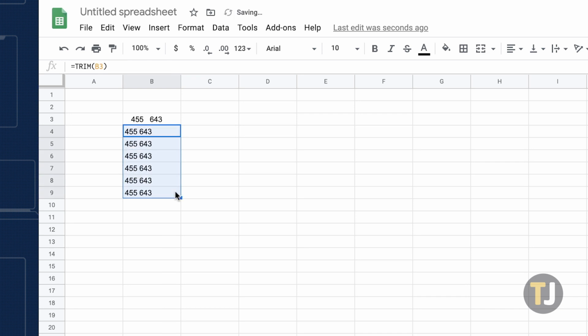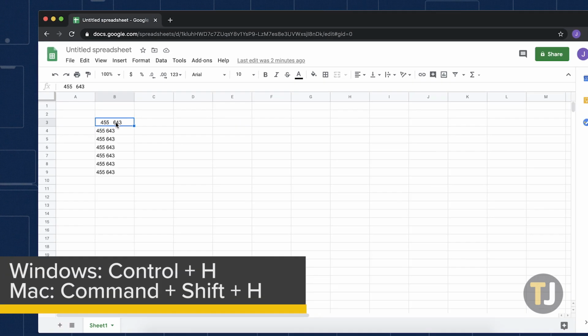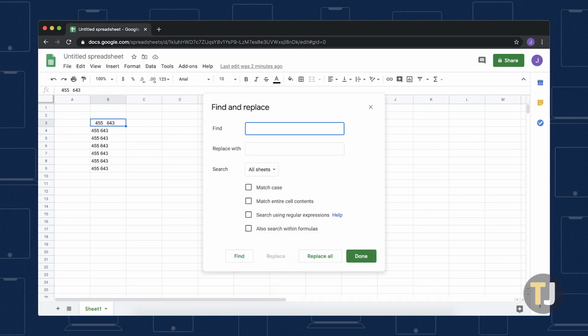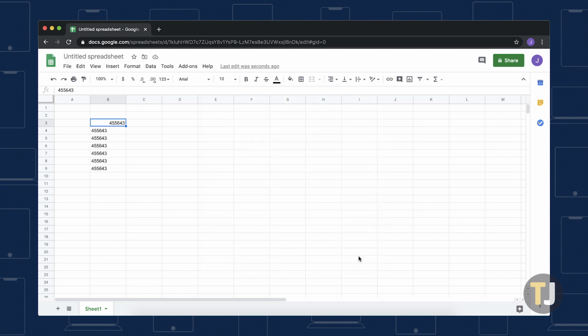Moving on, if you want to remove spaces directly from existing text, Google Sheets' built-in Find and Replace tool is for you. Select B3, then press Ctrl or Command, Shift, and H to open the tool. Enter one single space in the Find box, then click the Replace All button and select Done. This removes all spaces, though you may need to adjust your alignment in some cells. To find and remove additional excess spaces, enter two spaces in the Find box instead.